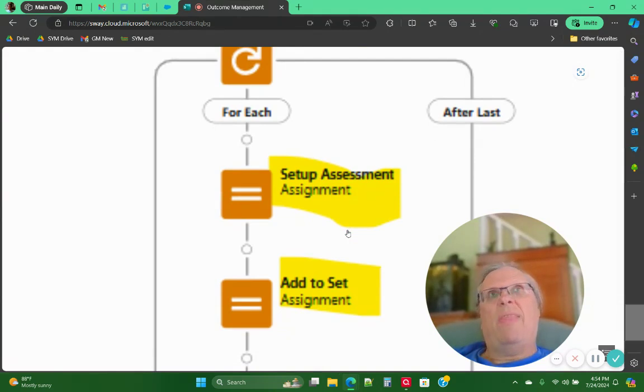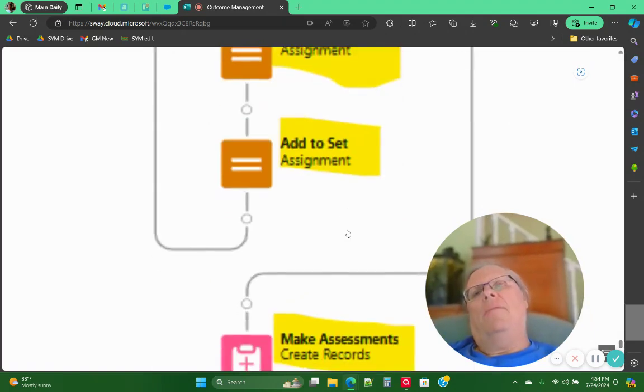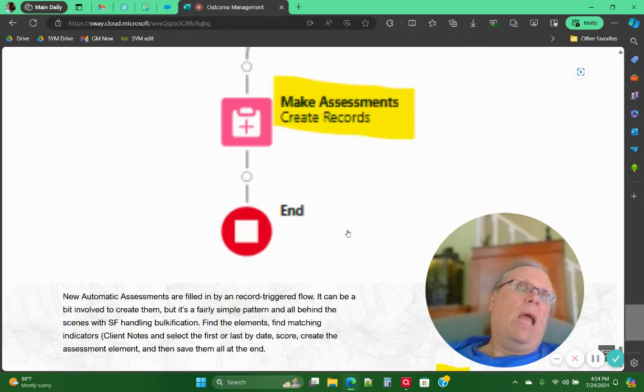I create that assessment group record and it's empty. But there's a flow in the background that says, oh, he's created an empty assessment group with a type of automatic, so I'm going to go make it for him in the background. And so it gets created.